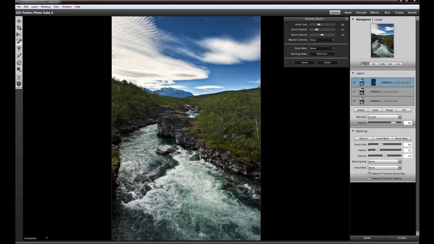It's very fast now for the video, but only so that you can see what you can do. Very fast and rough masking here, not so exact. You should change the brush size and the opacity of the brush.